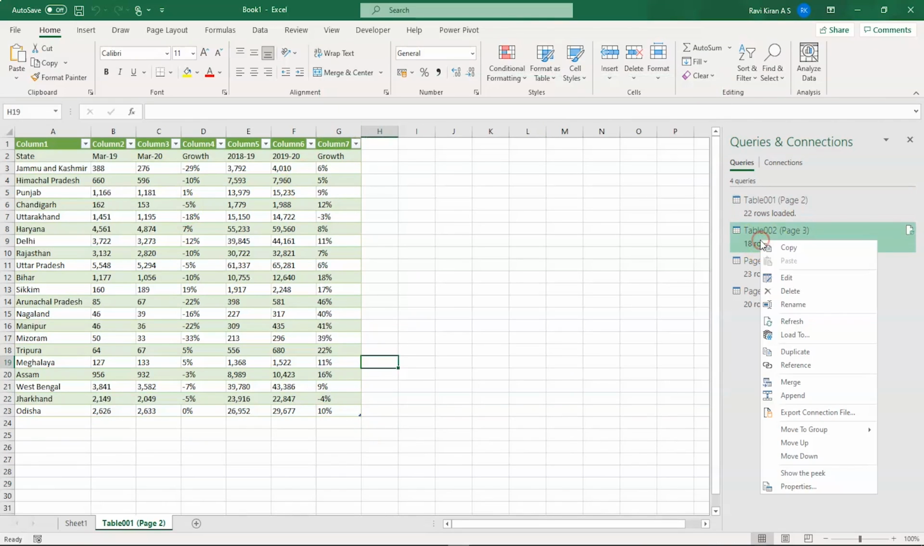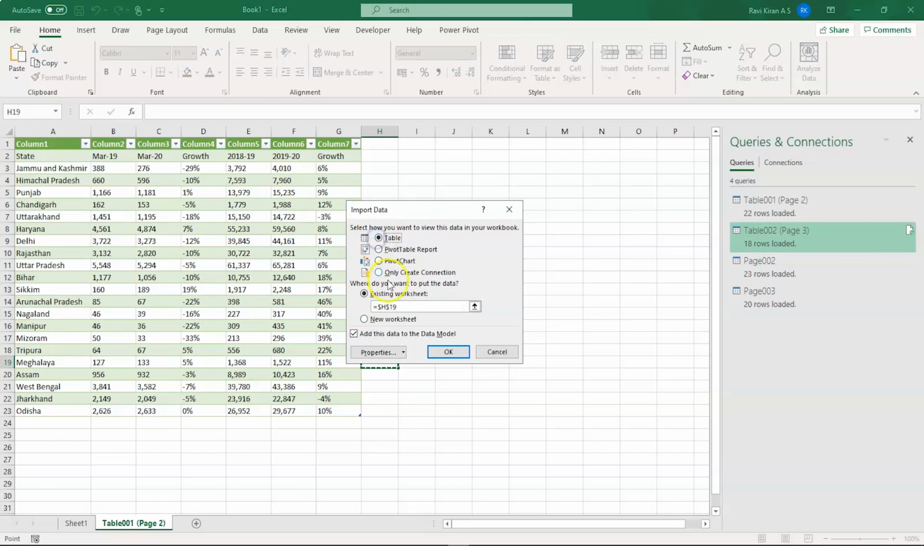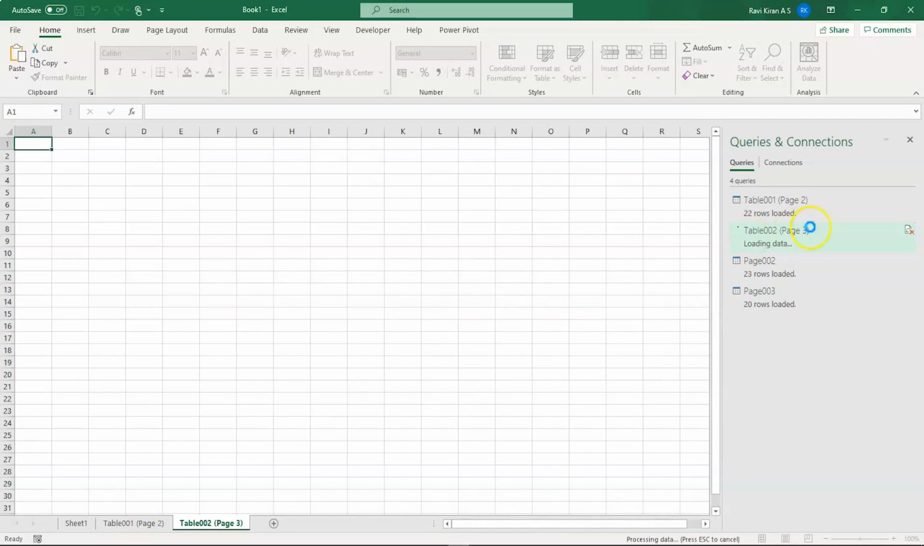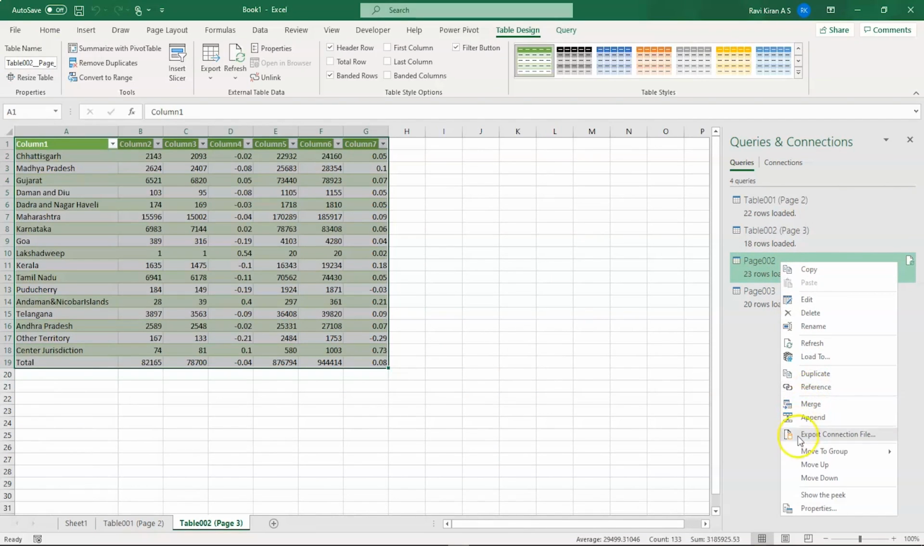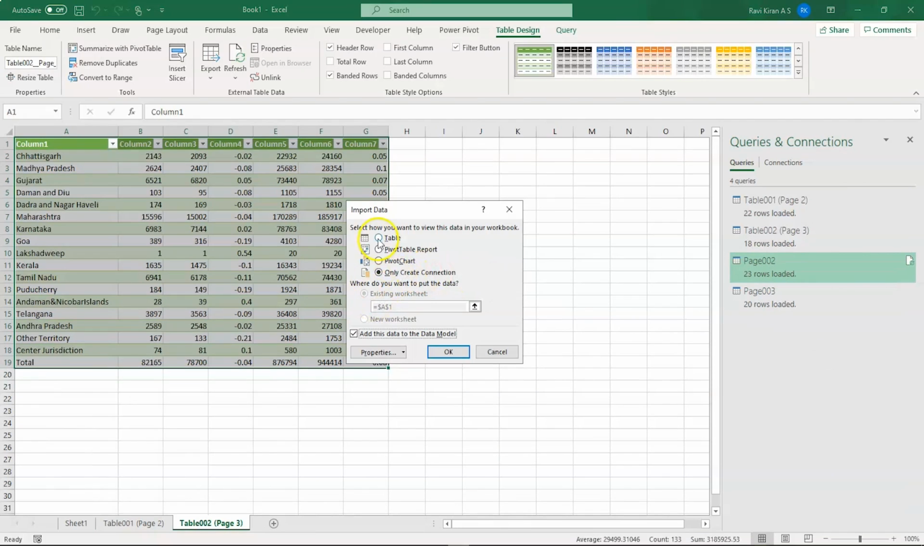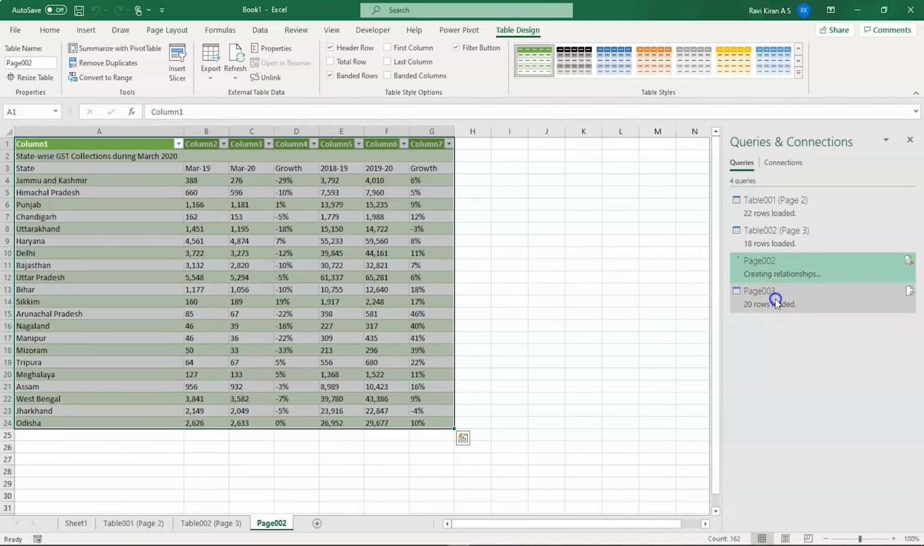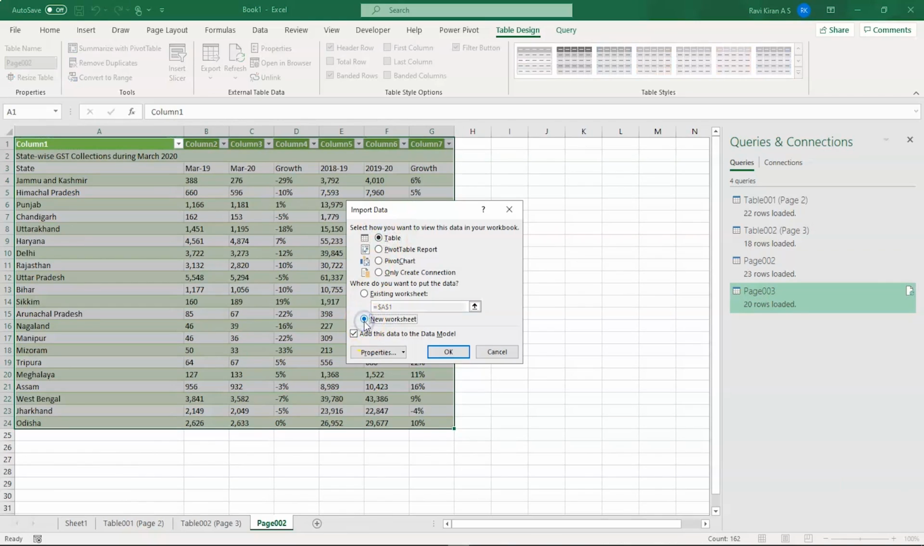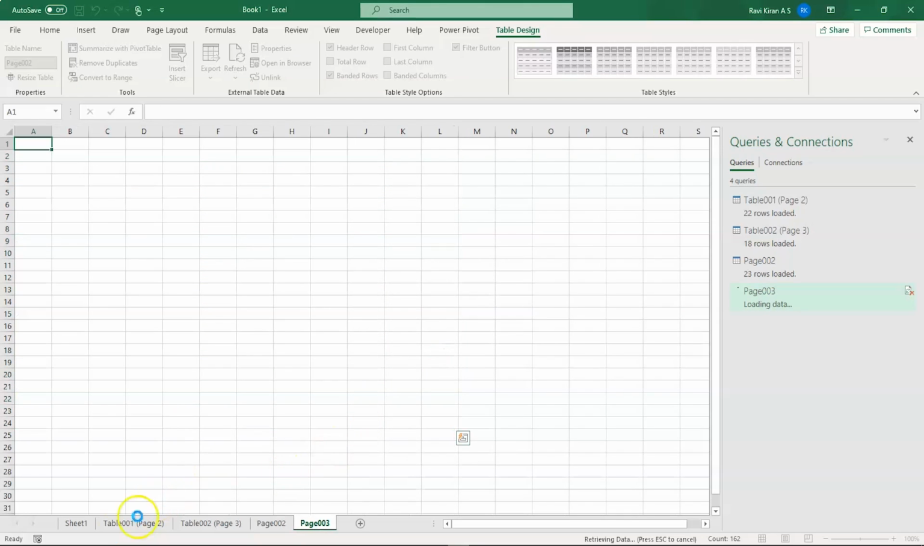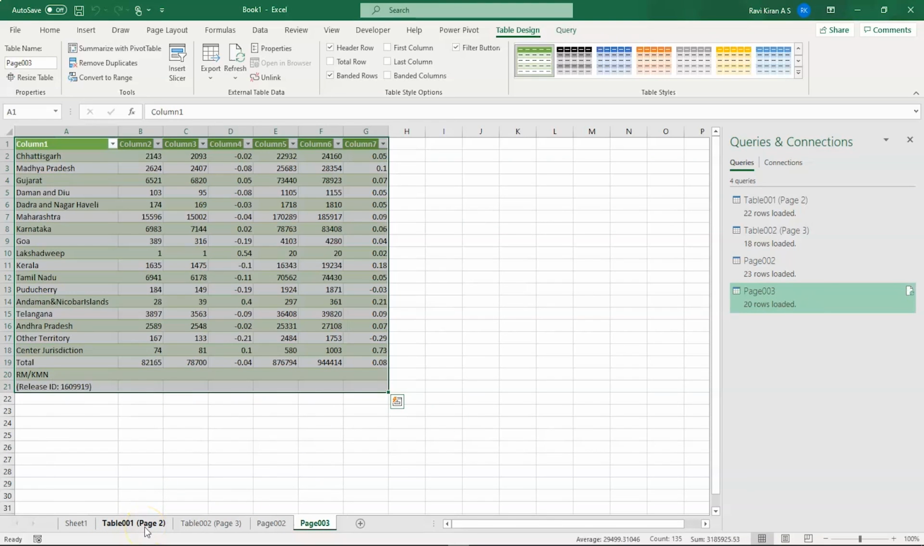Similarly, let's try to load another page. In the table format, new worksheet, select OK. And the third sheet. Now, get ready to impress your boss by converting all the PDF data into an Excel sheet in a matter of a few seconds with a few steps. And there you go. All the four tables have been loaded successfully in the form of Excel in just a few steps. Now, this is how you convert PDF to Excel.